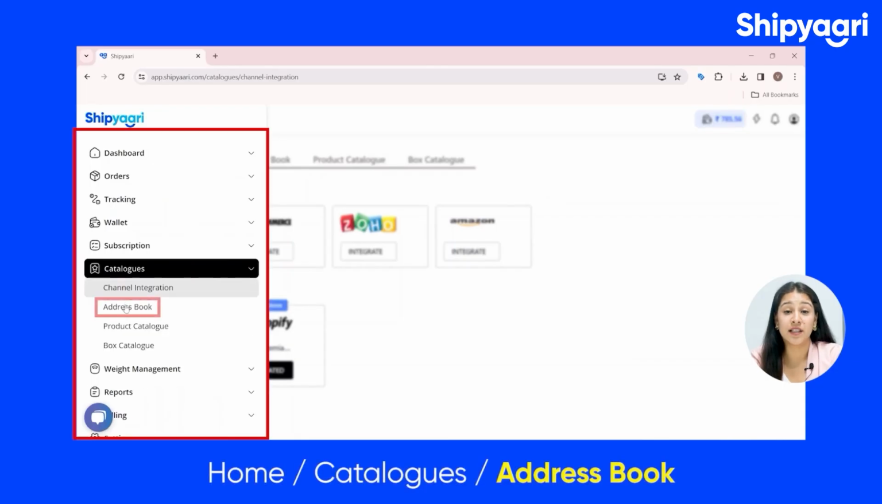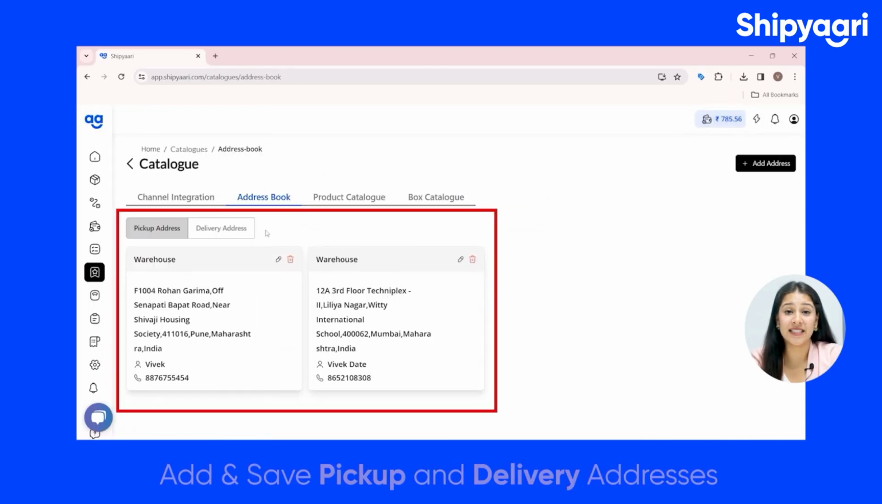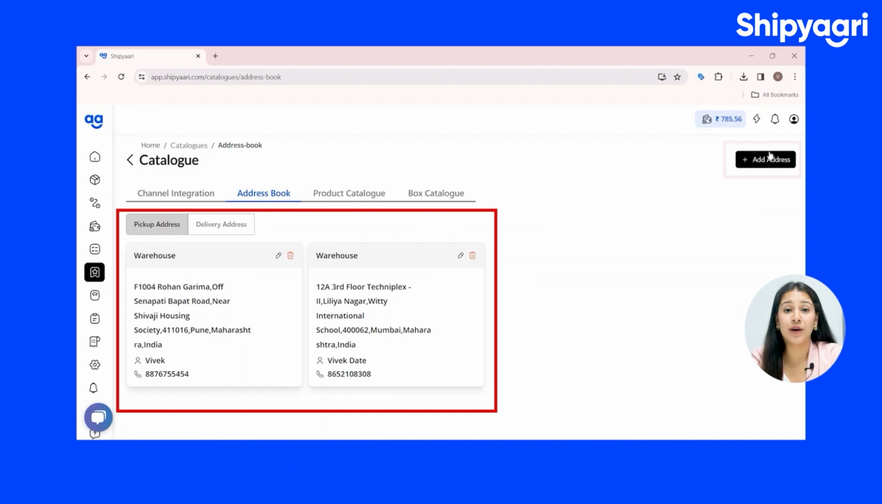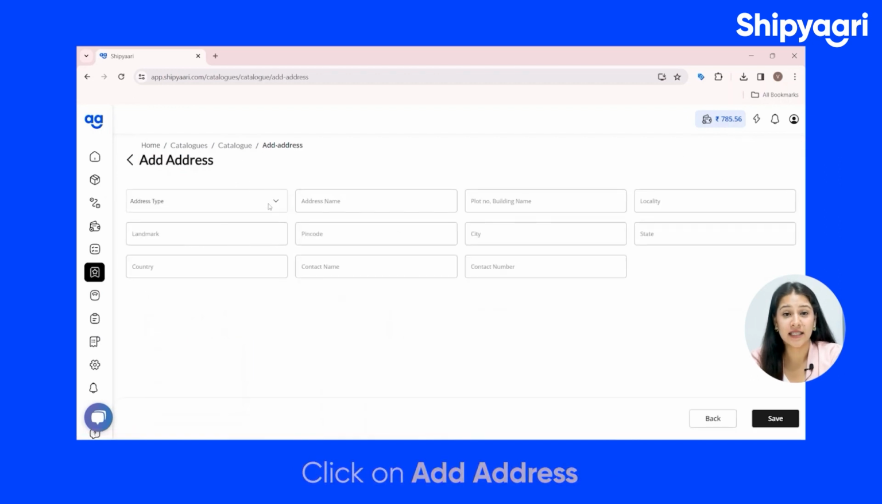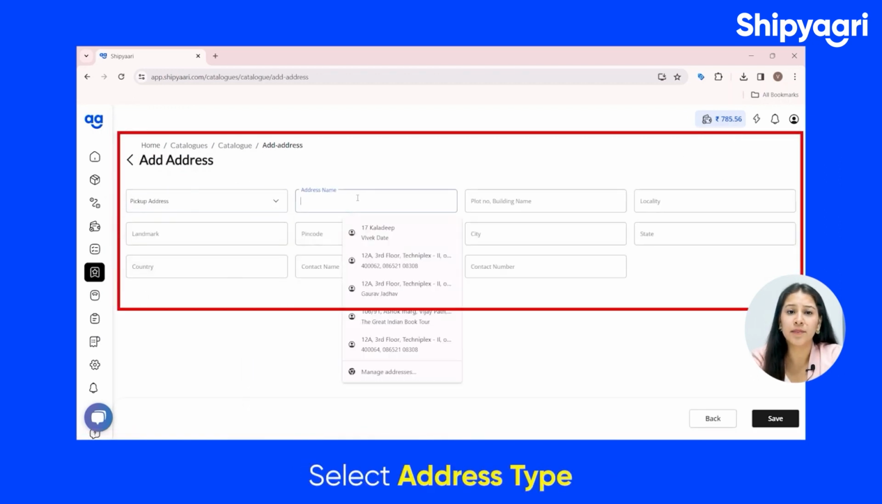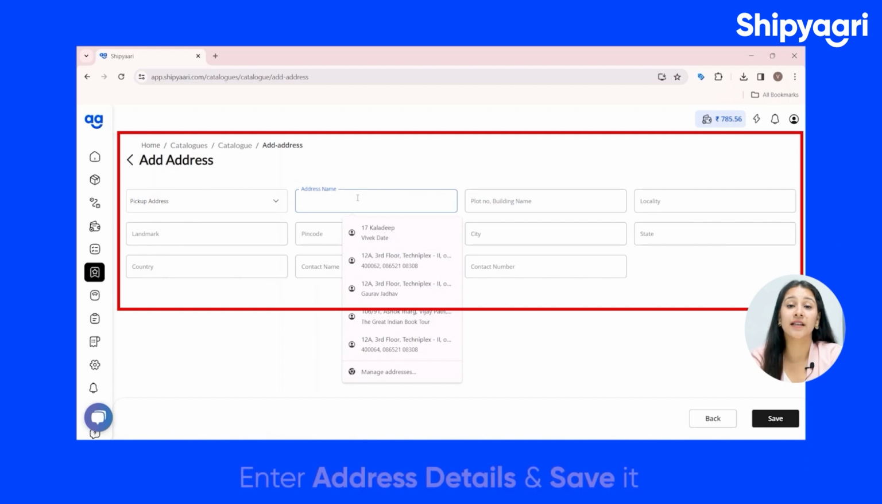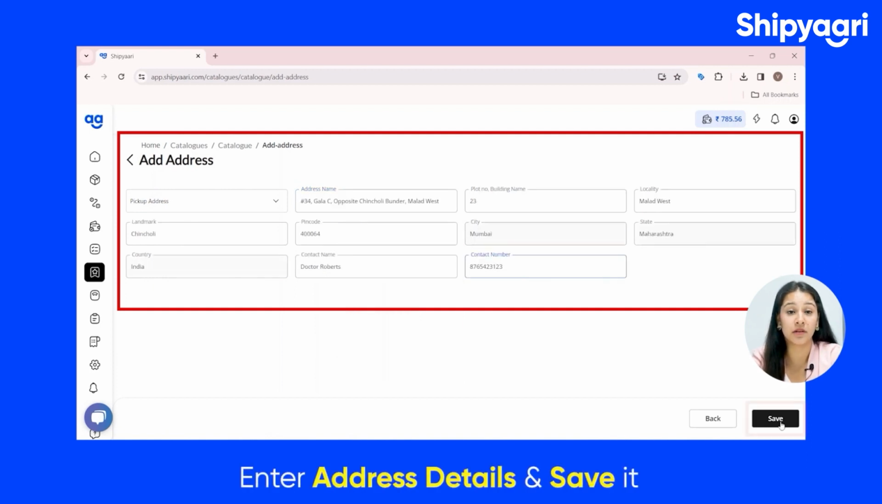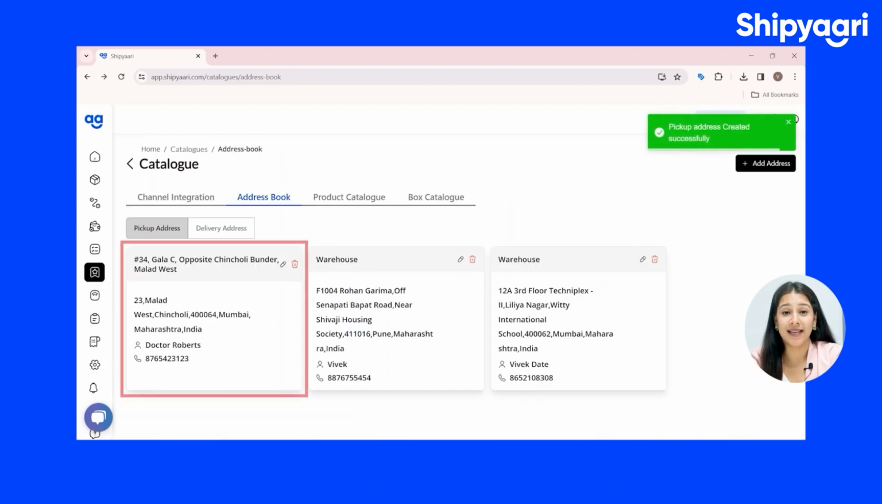On the next tab, there's an address book. Over here, you can add and save pickup and delivery addresses. To add a new address, click on Add Address. Select the address type, whether it is a pickup address or a delivery address. Enter the address name and the entire address along with the contact name and contact number and save it. You can view this new contact and address now in your address book and can easily access it when placing orders.